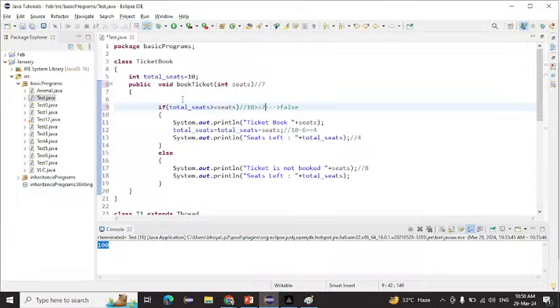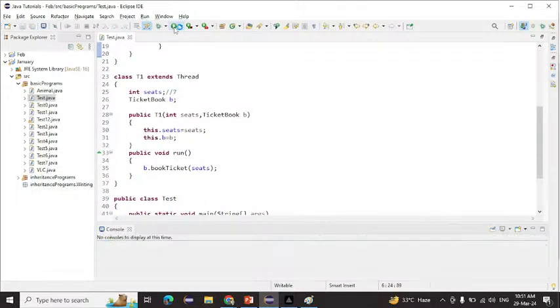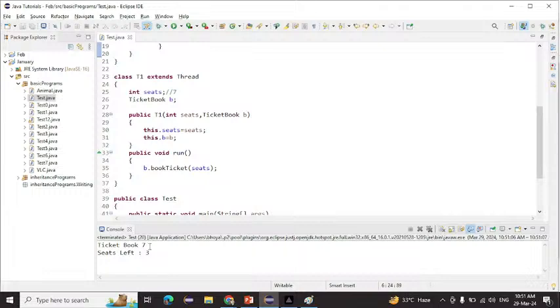Okay, so now I will try to run this one. We will write synchronized here as well. And if I run this one, "ticket book 7, the seats left 3" is printing on the console.